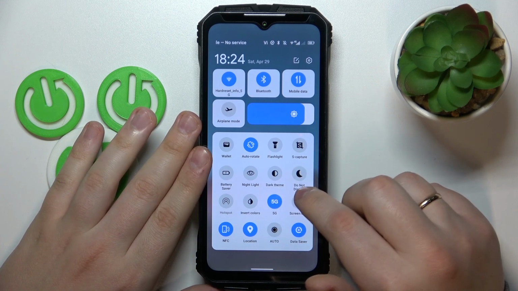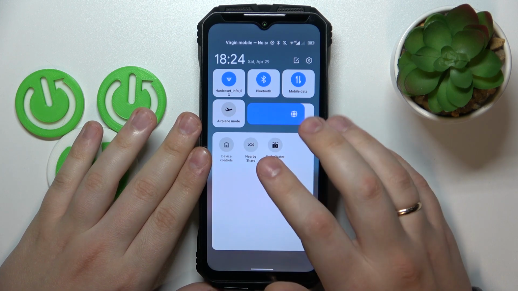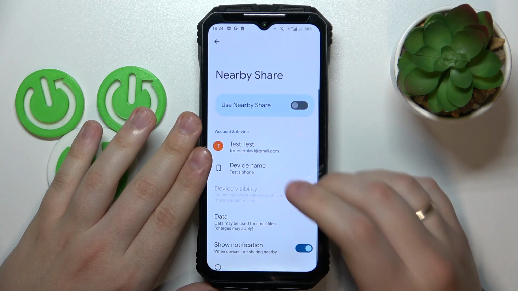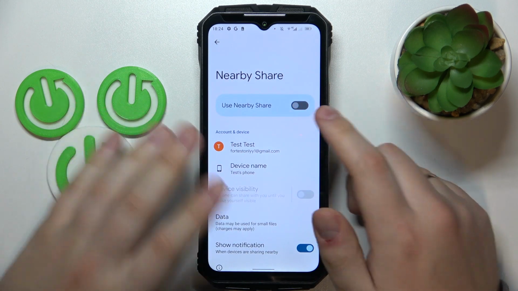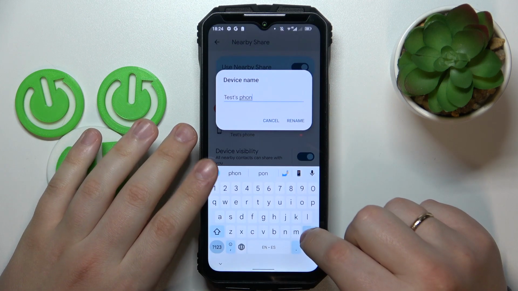Then among the available control panel tiles or icons, find and touch and hold the nearby share. Once at the nearby share page, you can activate it by toggling on this switch. Then you can rename the device if you want to.